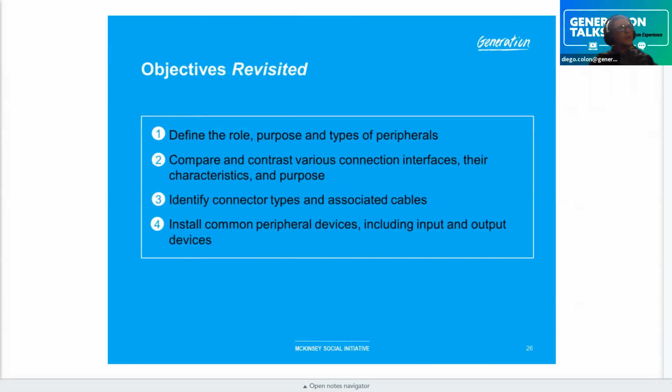All right. Hopefully by now we should be able to define the roles, the purpose, and the types of peripherals that we will be connecting to these computers, and compare and contrast the various connections and their characteristics, especially the B, which should hopefully be the easiest one to decipher. If we remember that the A is the rectangle, and the one that looks like a rectangle but has round corners, that was a C.